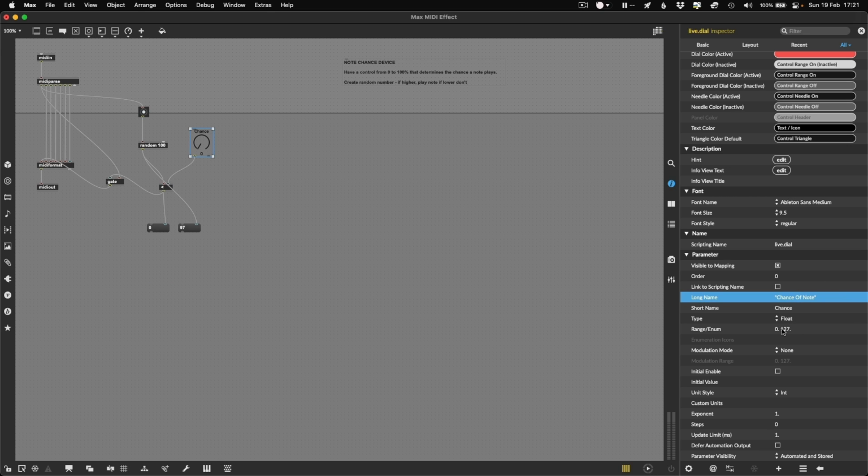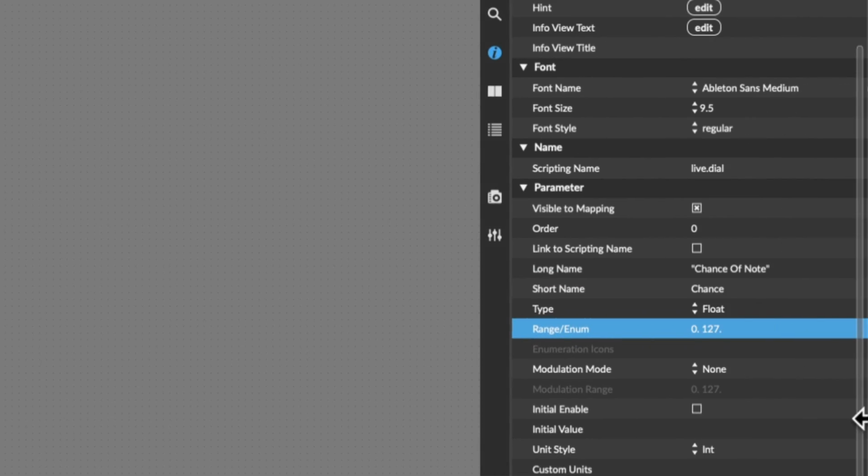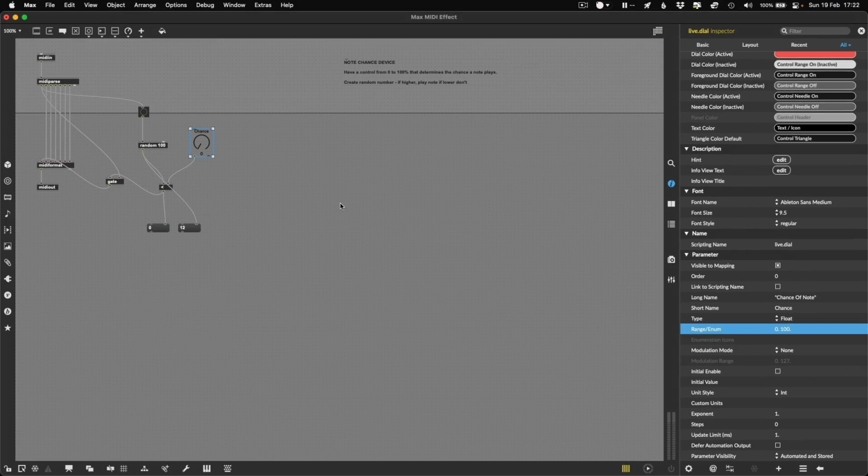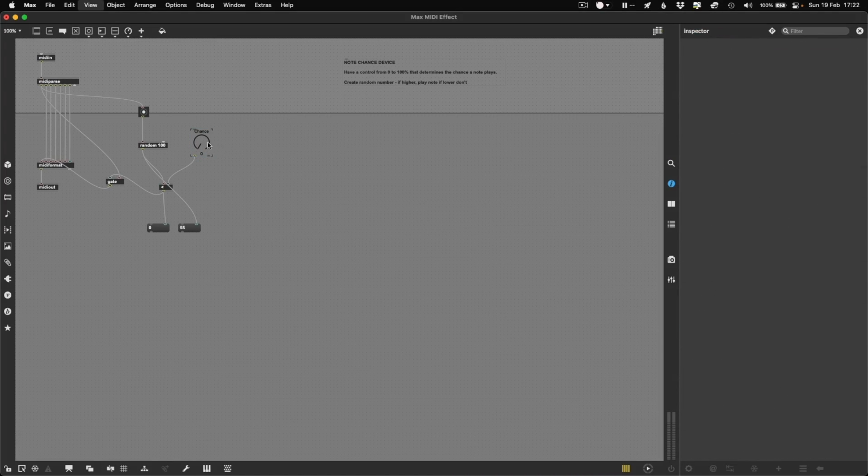Also here, you'll see I can set things like the range. The range is the range of values that this outputs. So from 0 to 127, I'm just going to type 0 to 100. I'll discuss the difference between floating points and integers later. And you should see now this dial goes from 0 to 100, which is what we want.